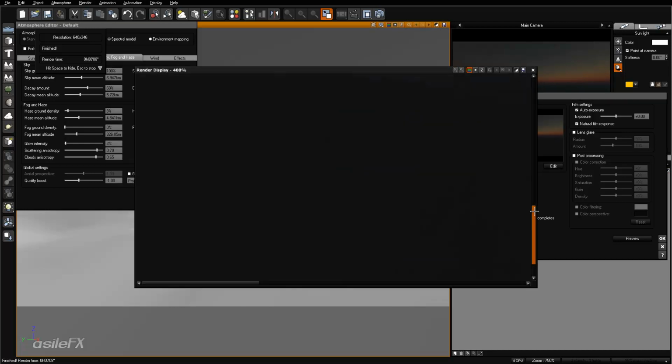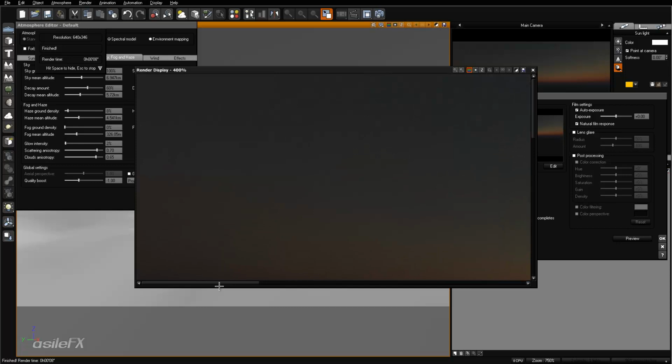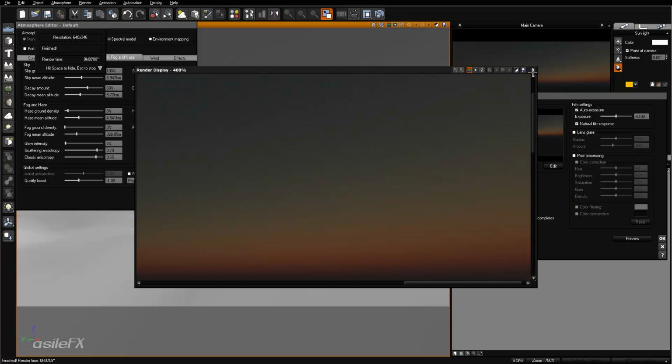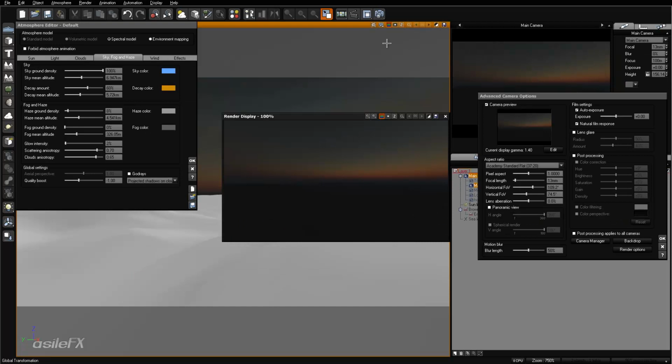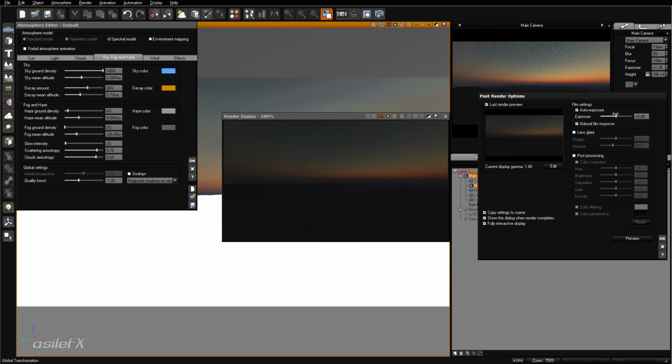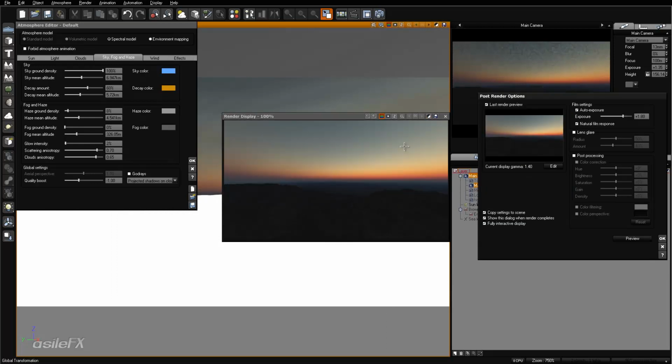If I go ahead and zoom in along the sky area, one thing I can do is, because this is pretty dark overall, I'm just going to show that last render using the 3-color bar up at the top to pull that open. And what we can do is raise the exposure. I do need to go into the post-render options to do that and have it show up and affect this. And we can see the grain a bit more this way.